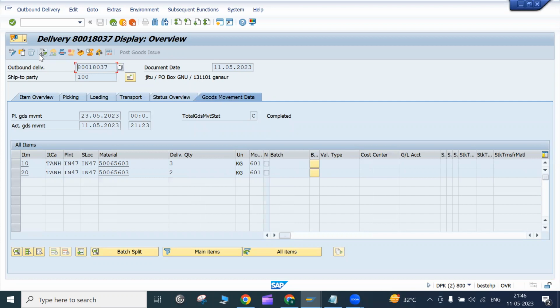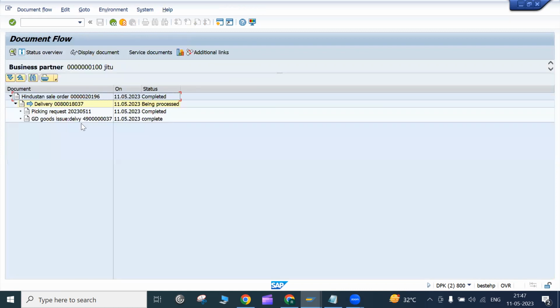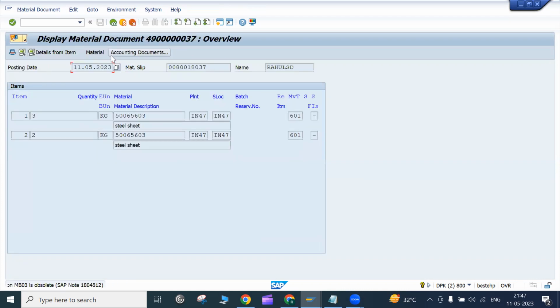Okay, the document flow. This is the icon which shows you the document flow. From any transaction in SAP, from the sales order or from delivery or invoice, you can see the entire history. If I go to document flow, I can see this goods issue document is created, the material document is created, and in the material document I can see that 601 movement is posted.